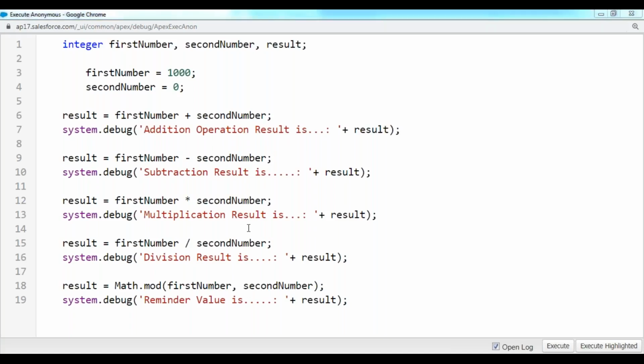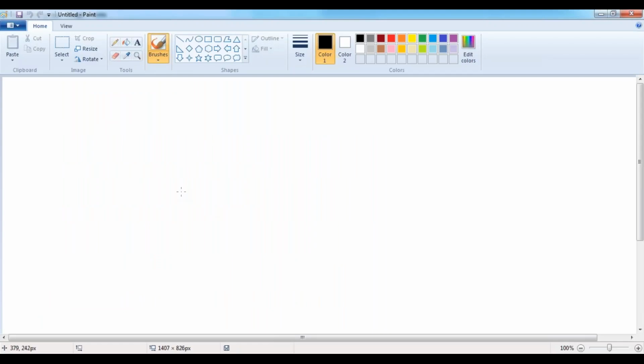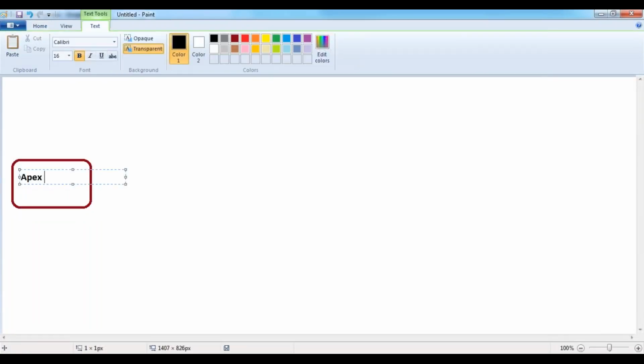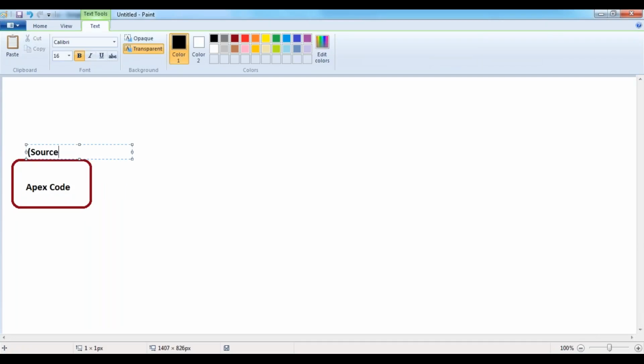Now, for example, assume that I'm writing some piece of code using the Apex programming language. This is the Apex code which I have written here. Once the code has been written, whatever code the developer has written is called source code.